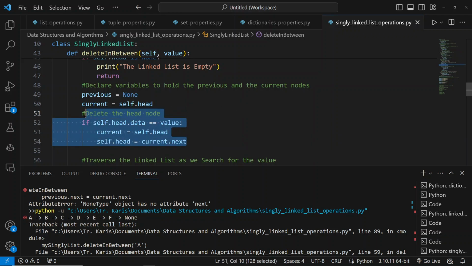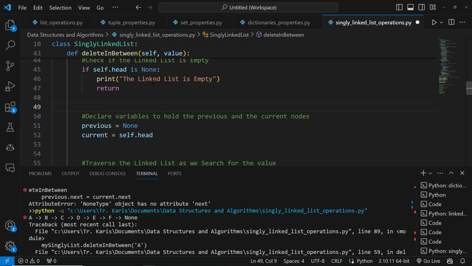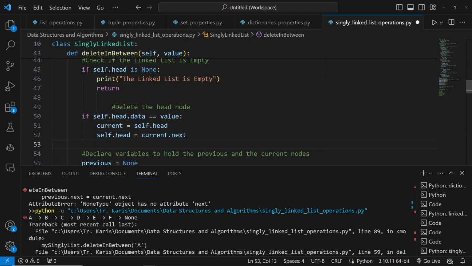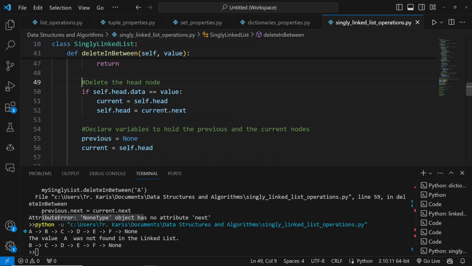Good. I actually typed this at the wrong place. Let me just cut that. It's supposed to come here. Okay, somewhere here. Good. Should be here. Okay, now I'll just save it, then try and run again. Good.